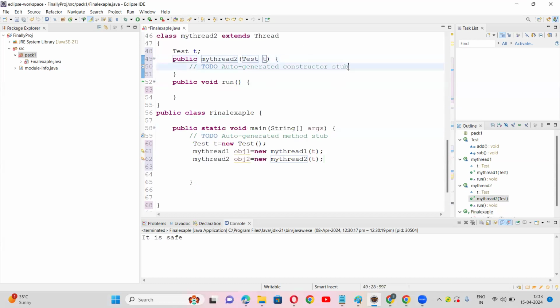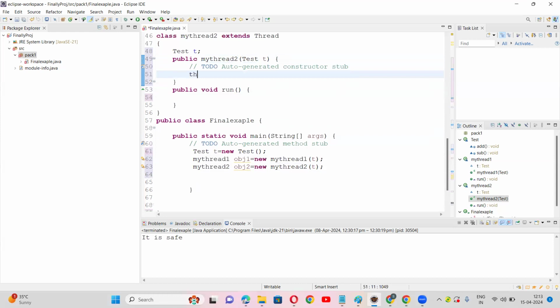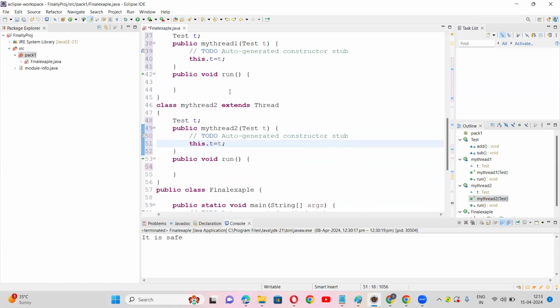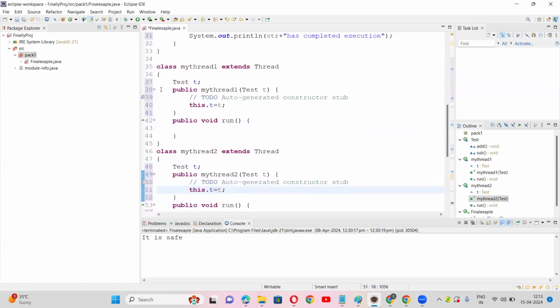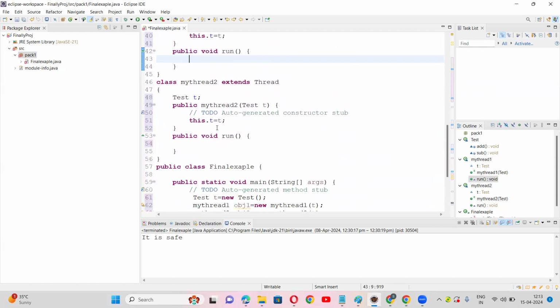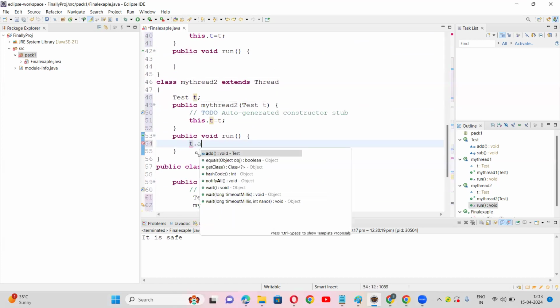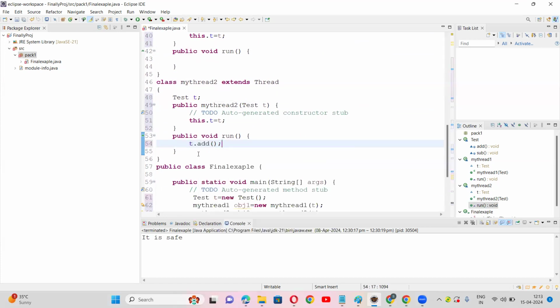See, now you just write this.t equal to t. That's it, guys. Now obviously this class has that reference variable, and this class also has that reference variable. Am I correct, guys? Now let us call t.add from here and t.add from here.